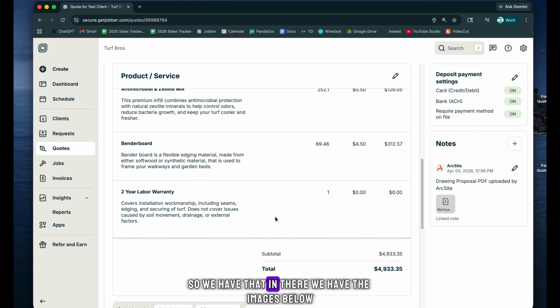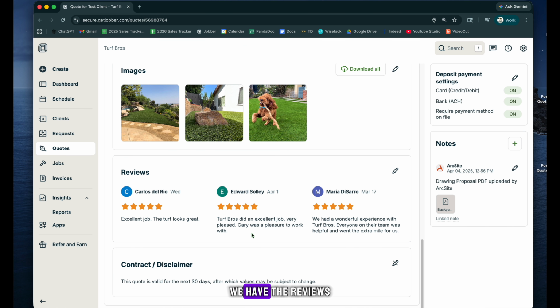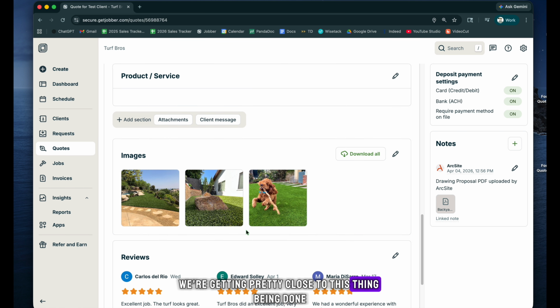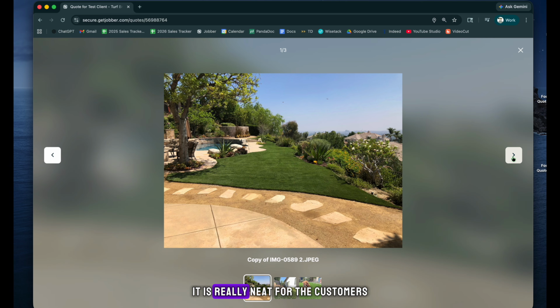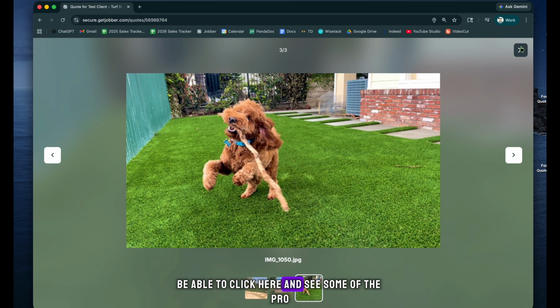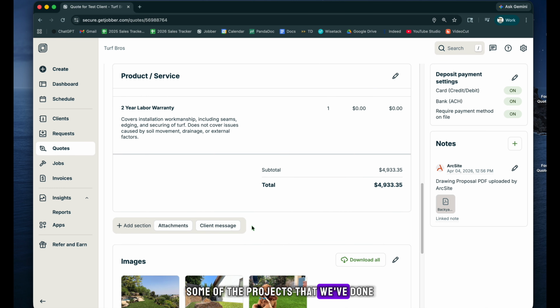Perfect. So we have that in there. We have the images below. We have the reviews. We're getting pretty close to this thing being done. Again, it is really neat for the customers to be able to click here and see some of the projects that we've done.